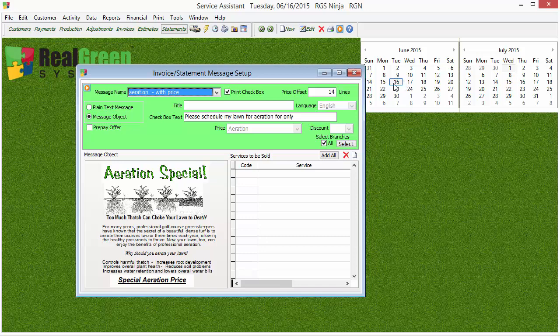All right. But today we're going to talk about how to set this up. In this invoice statement message gallery, there are two different types of sales message. The first one is a plain text message. The second one is a message object. If you want to get fancy, where you have different color text and different size fonts and so on and so forth, and pictures and stuff, then you will have to do it as a message object. We'll talk about that in a moment.